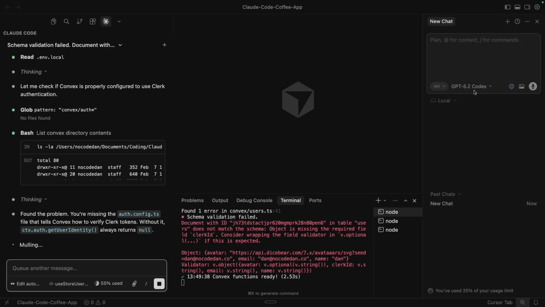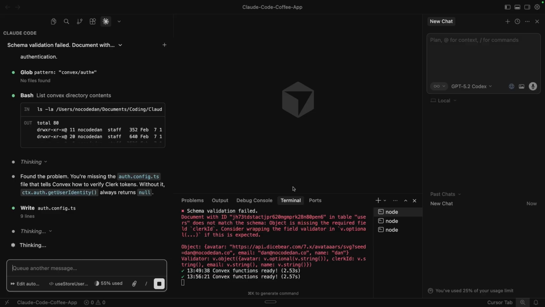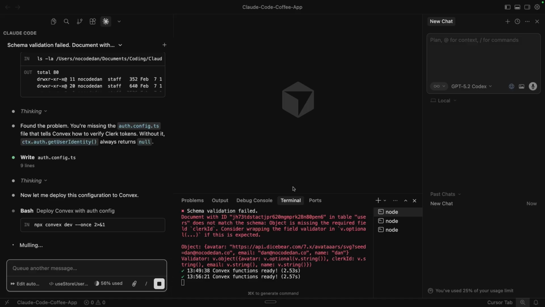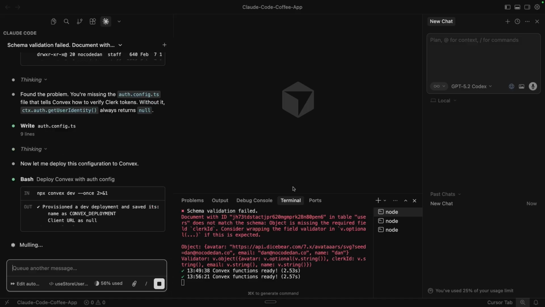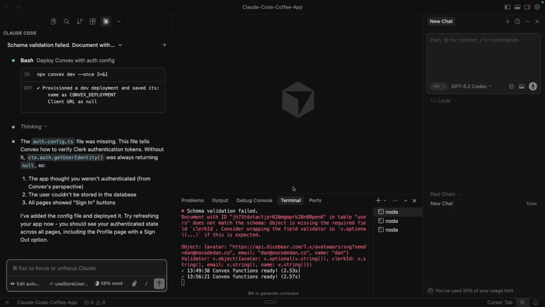As you can see, there's GPT 5.2 Codex. There's also 5.3 Codex at the time of recording this. So I could use that and maybe it would help solve the bugs. It's really good at debugging mainly. So that's why I say that. But we're just going to keep working through the situation here with Claude Code.